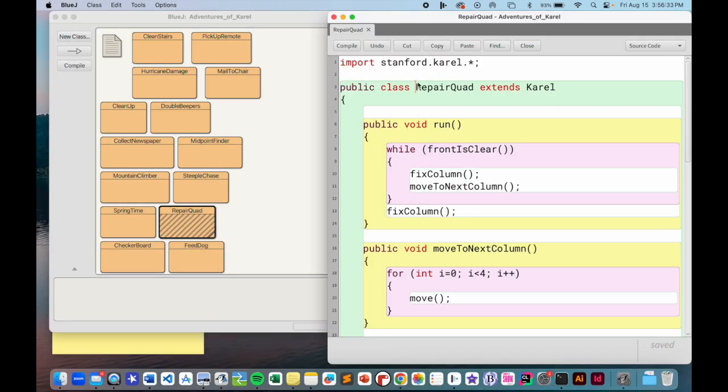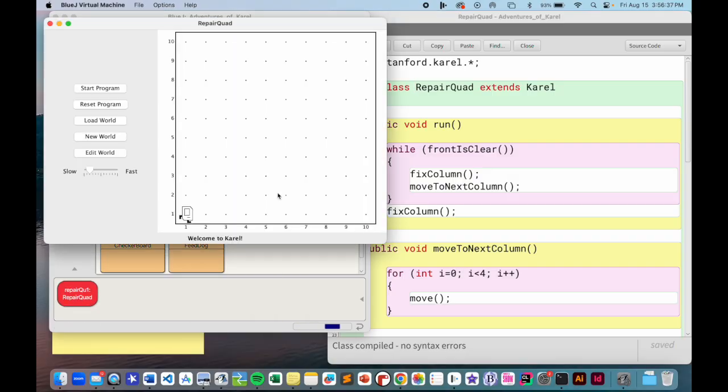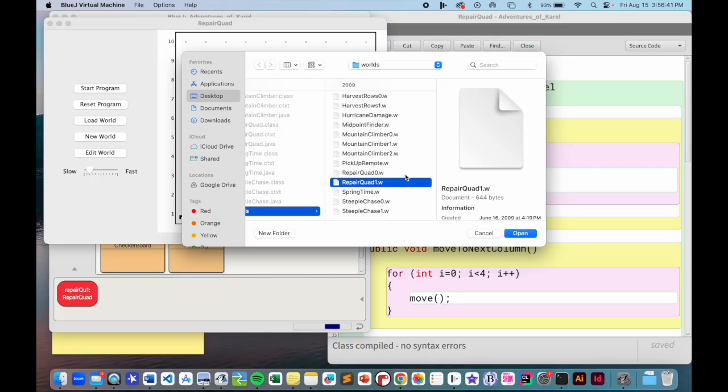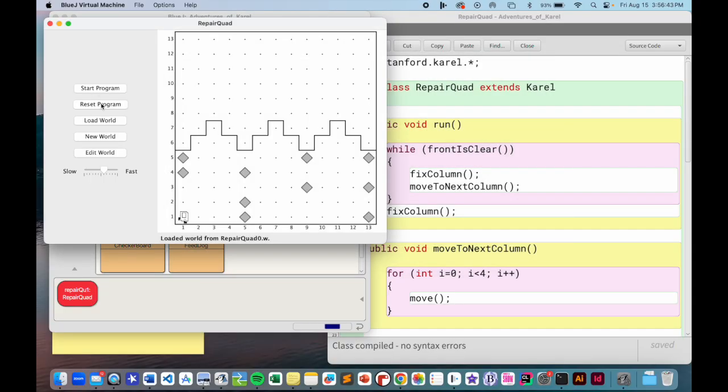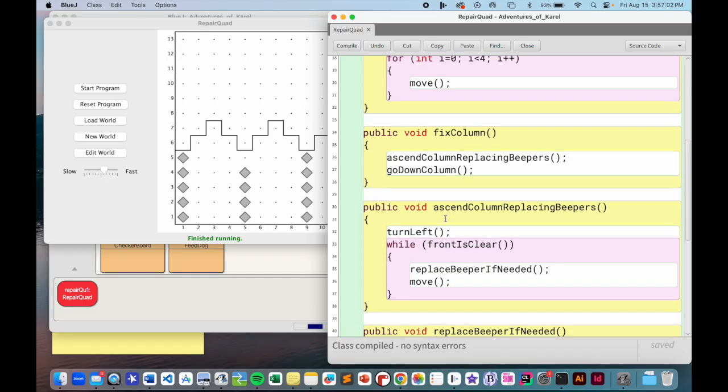Let me go ahead and compile this and let's run it. Let's load in our world. Now keep in mind, we haven't fixed everything yet, but we've fixed a decent amount. Let's start. I'm still missing that top beeper there. Now I do fill in the last column, but that top beeper might seem like it's actually a different fence post problem.